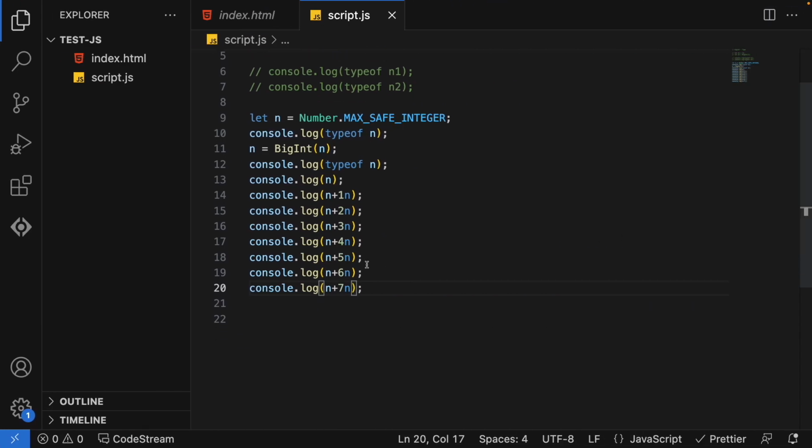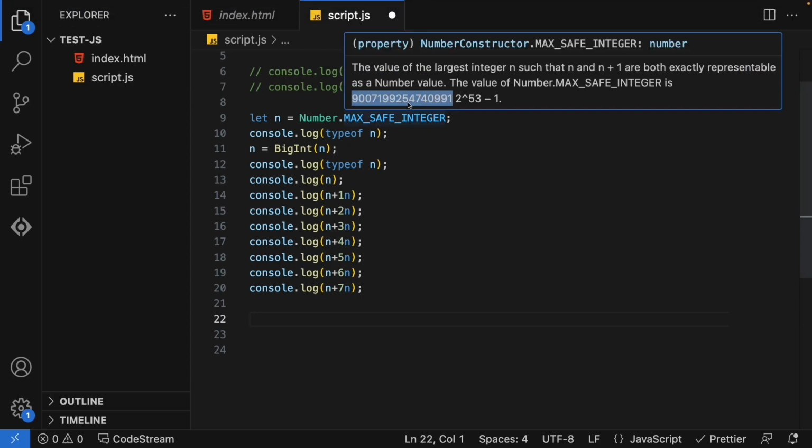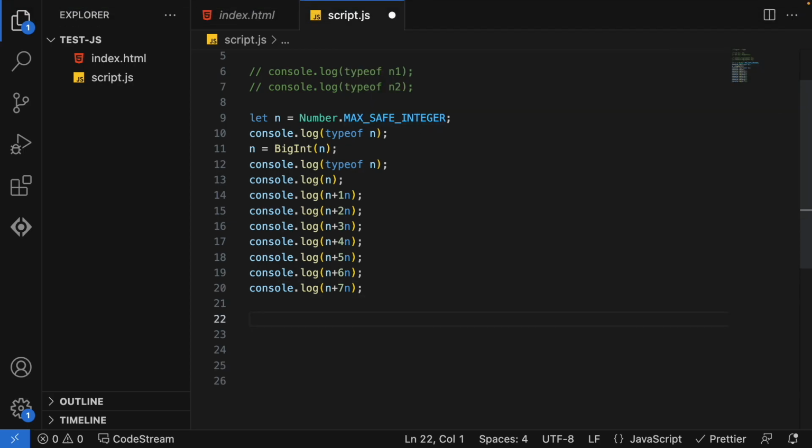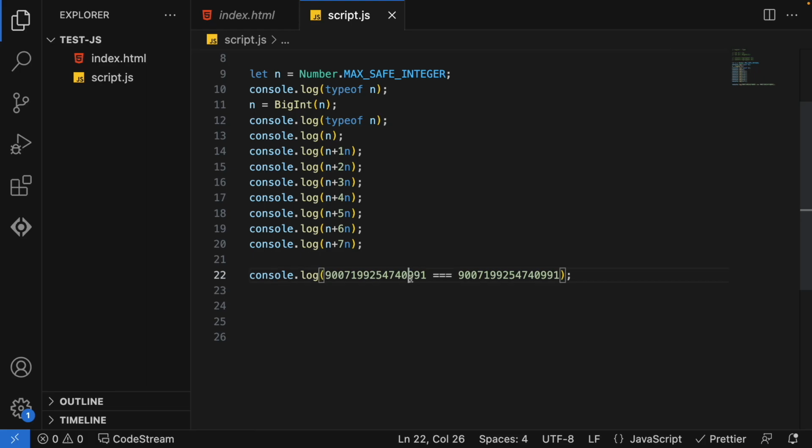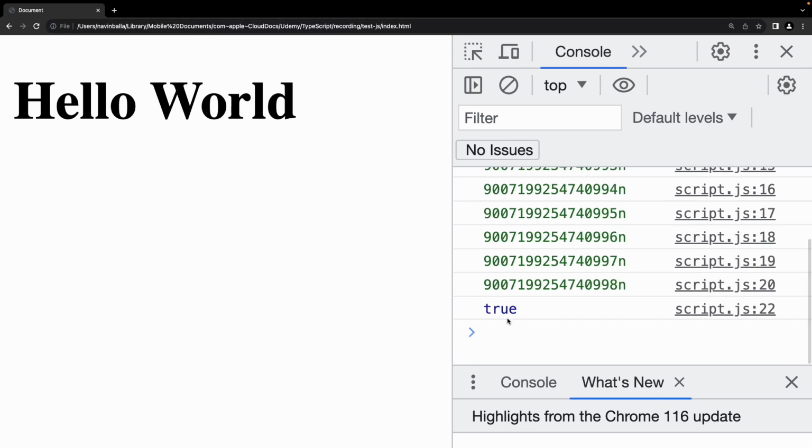Now let's talk about one more important situation to understand the precision problem. So we understand what the maximum number is. This is the maximum number, right? So what I'll do here, I'll just mention a console log. I'm trying to compare these two big numbers. Both are the maximum safe integer, so we should get true here, right? Yes, we are getting true from line number 22.